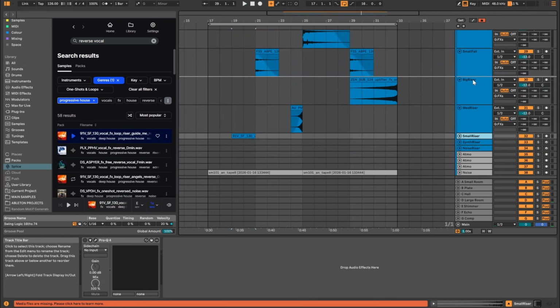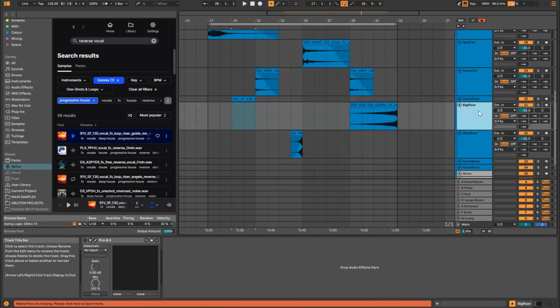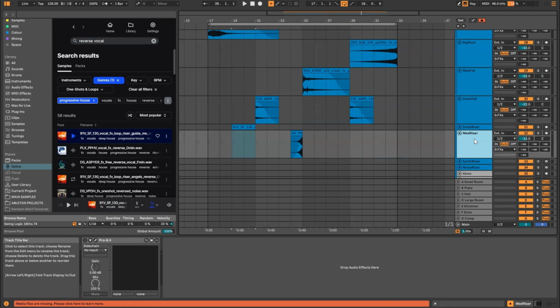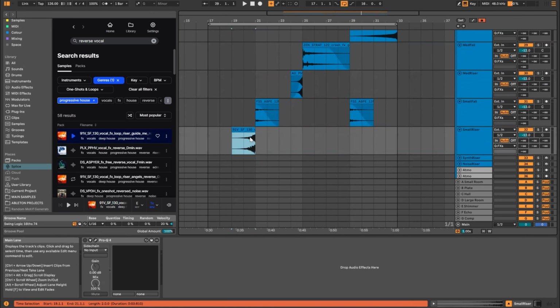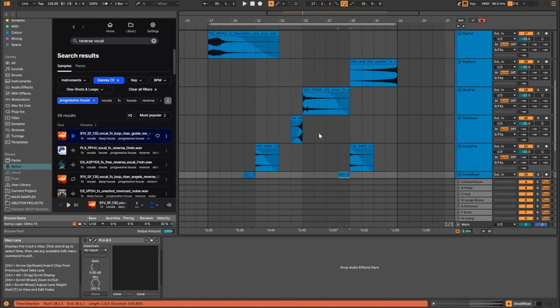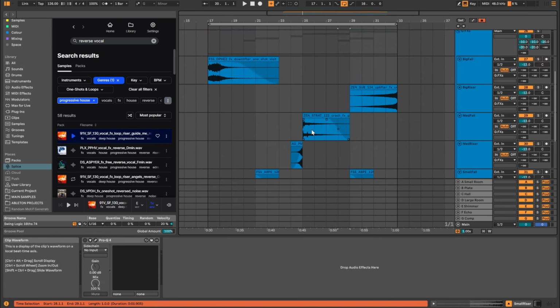Really what I should have done is put the smalls next to each other like this and the bigs next to each other like so. Just do that real quick. This probably makes more sense when you look at it on the grid. Then we have this reverse thing. The smalls are usually the ones that go in the middle. The long ones, either riser or falls, go all the way at the beginning or at the end, right?